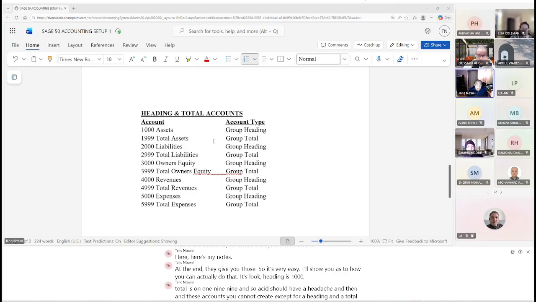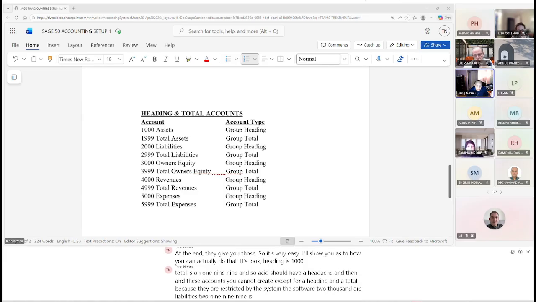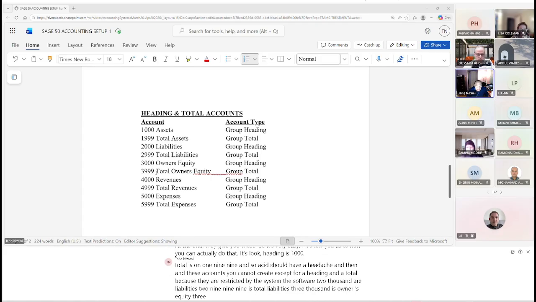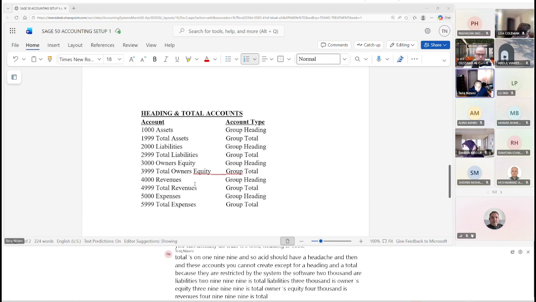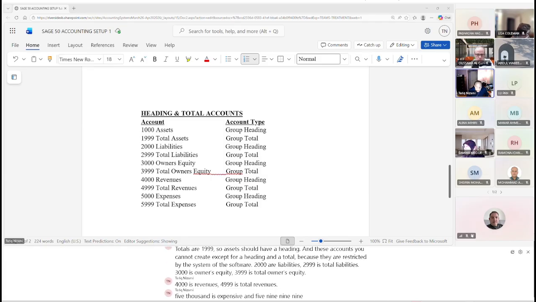So assets should have a heading and a total, and these accounts you cannot create except for a heading and a total because they are restricted by the software. 2,000 are liabilities, 2,999 is total liabilities. 3,000 is owner's equity, 3,999 is total owner's equity. 4,000 is revenues, 4,999 is total revenues. 5,000 is expenses and 5,999 is total expenses.